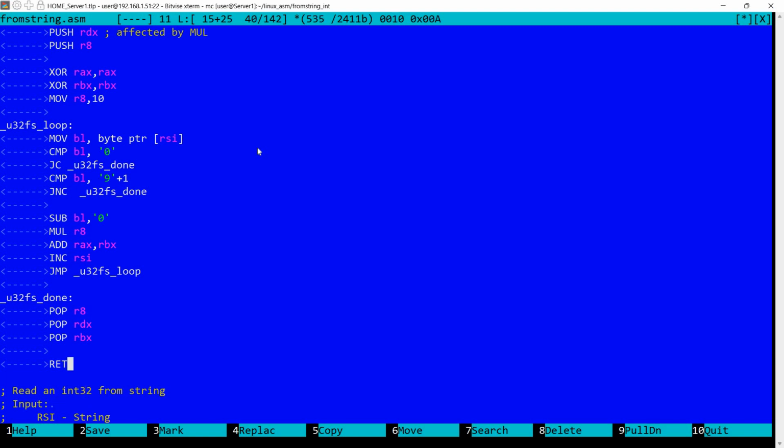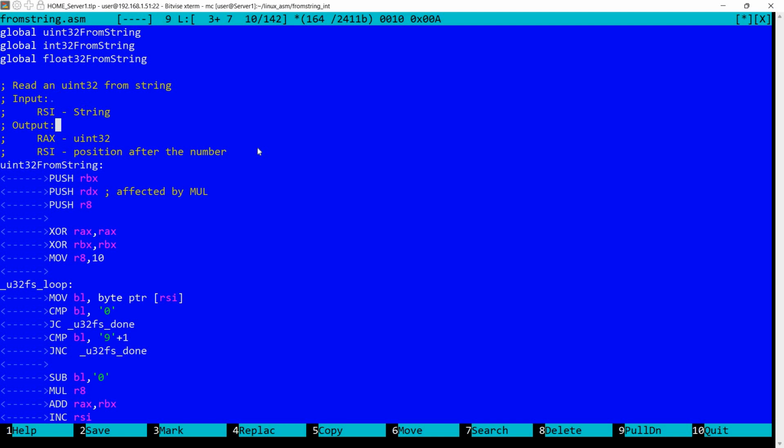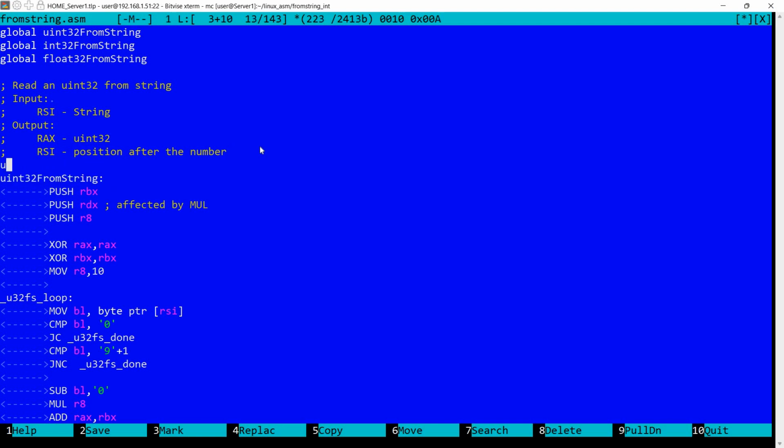And that's it. And as I said, this can actually be called also uint64 from string. I will probably add an alias like uint64 from string here. So in case you're interested in 32-bit, you will just use EAX. If you're interested in 64-bit, then you use the complete RAX register.